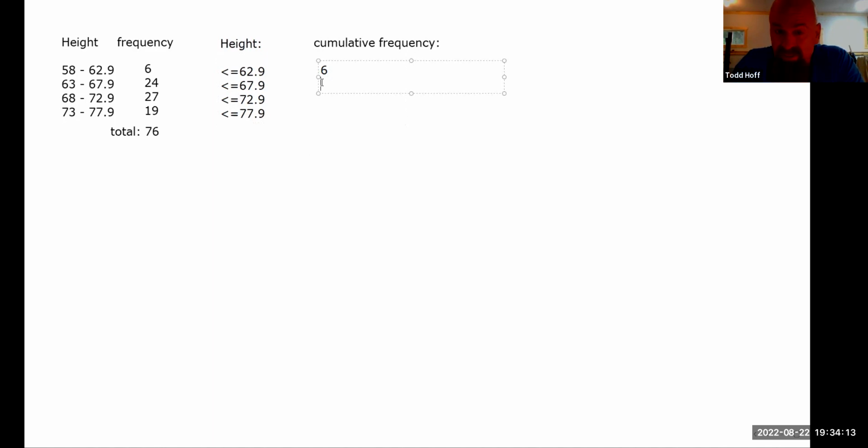But for this next one, less than or equal to 67.9, there's a 24 in that second class, but the 6 are still smaller than that. So I have to add those frequencies together. So the 24 plus 6 gives me a running total or cumulative frequency of 30. For 72.9, I've got 27 more that are in that group. But again, all the ones that are in the smaller classes are going with that. So we add those up. Now we're at 57. And then less than 77.9, we had the last 19, gives us 76.